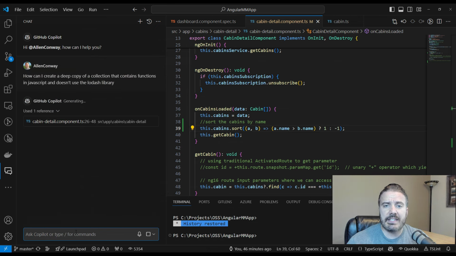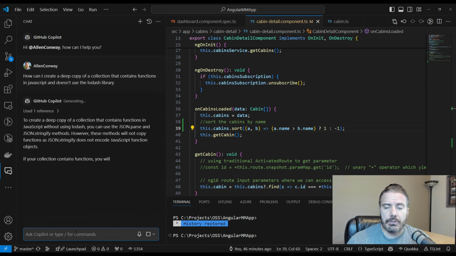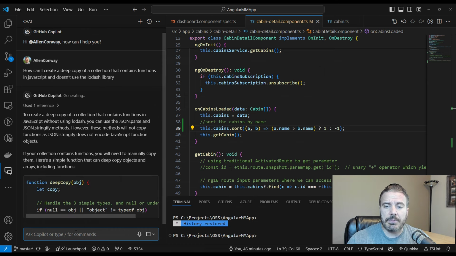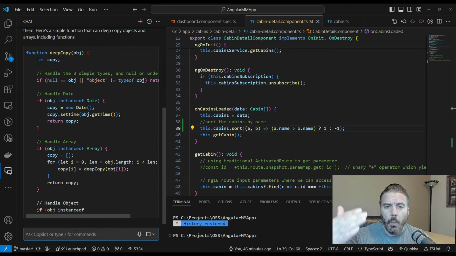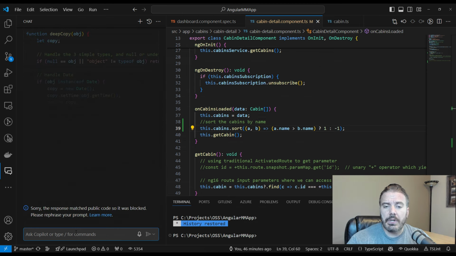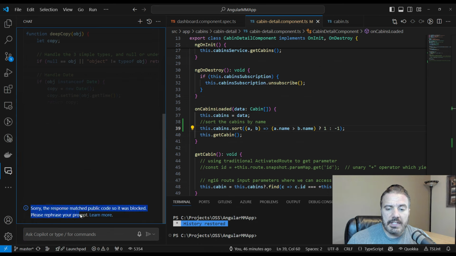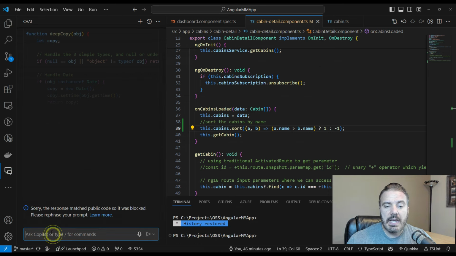So if I go ahead and submit this to Copilot Chat, it will start to offer a solution with a very similar description that we had seen before. However, once it starts getting into the code, you'll notice that you get this message here: "Sorry, the response matched public code, so it was blocked. Please rephrase your prompt." And that's exactly what we need to do. It's almost a form of prompt engineering.